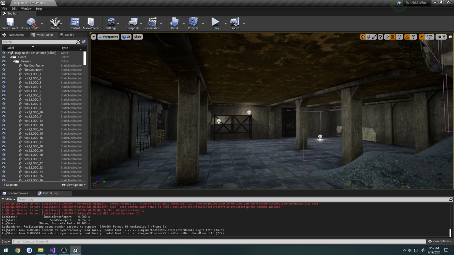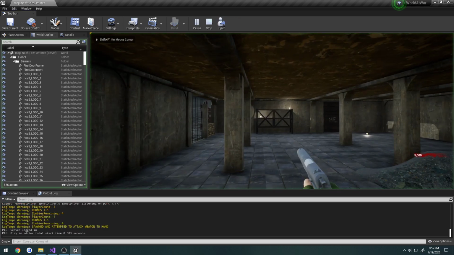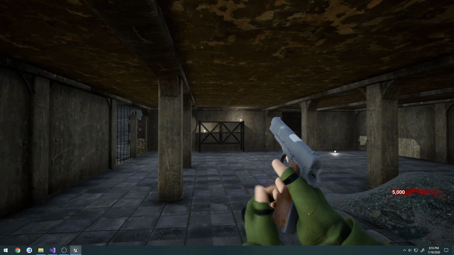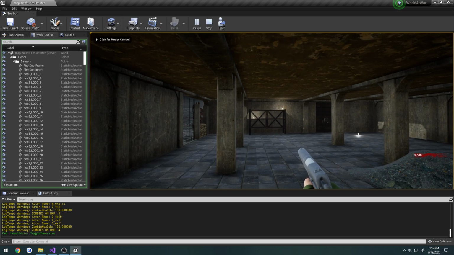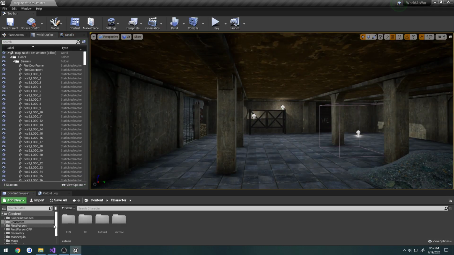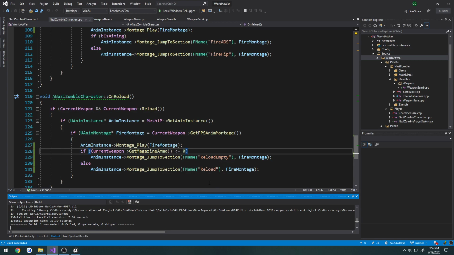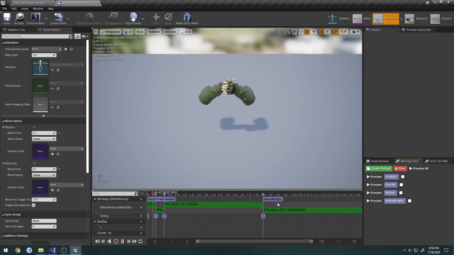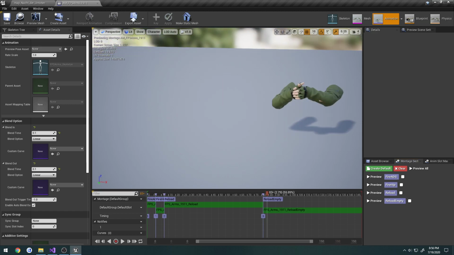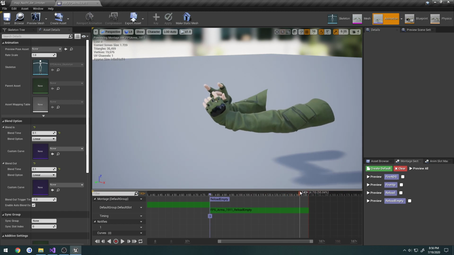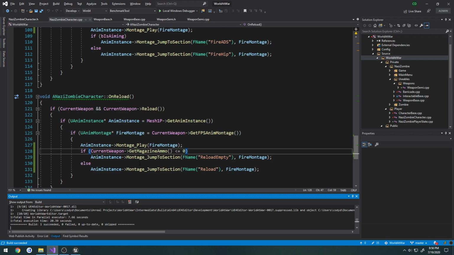Okay, let's see what happens. So fire, go to slide lock, reload. Totally not playing the right animation at all. Did I name it right? So reload, empty. Reload, empty. Is this the right one? Yeah, it is, because it's hitting the slide release with the thumb.